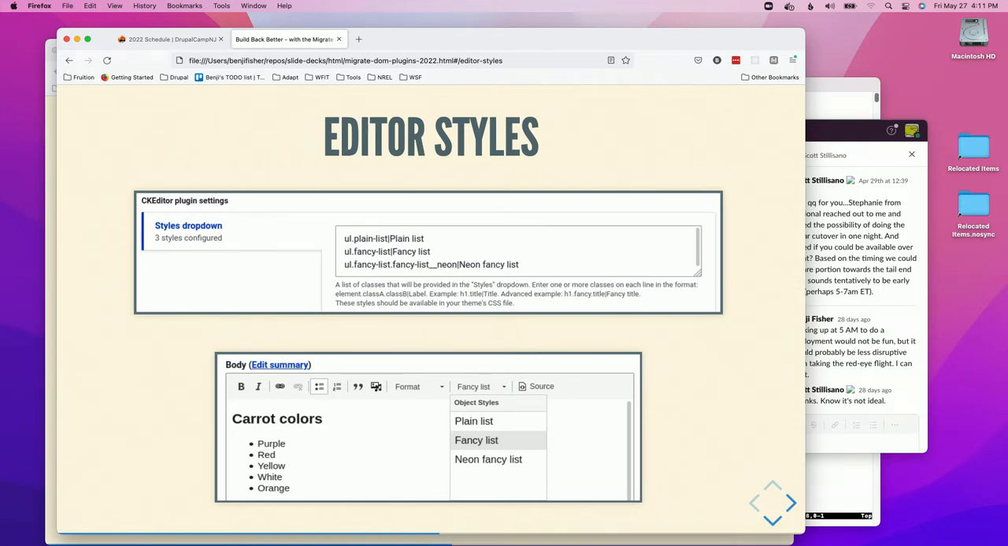The format is an HTML element optionally followed by some CSS classes, and then a pipe, a vertical bar, and then the label you want to appear in the editor interface. So "plain list" appears in the editor interface, and it's defined by a UL element, an unordered list element, with the class plain-list. So this is something you have control over, and this is how you can add custom CSS classes using CKEditor. When you're building a site, you have complete control over this, and you can configure it differently for each text format.